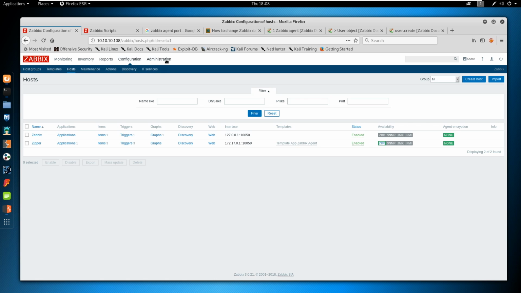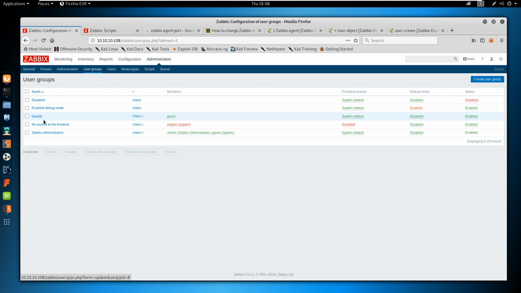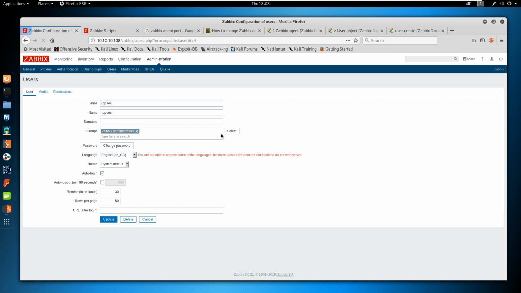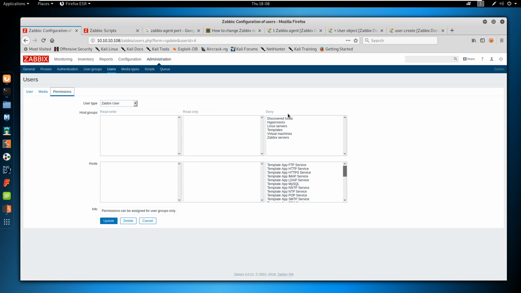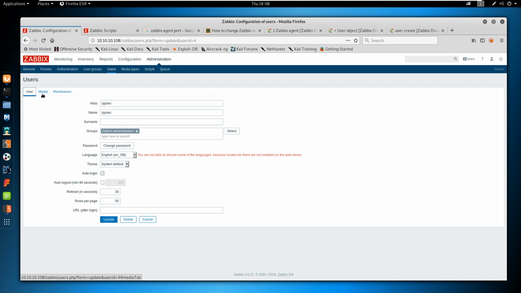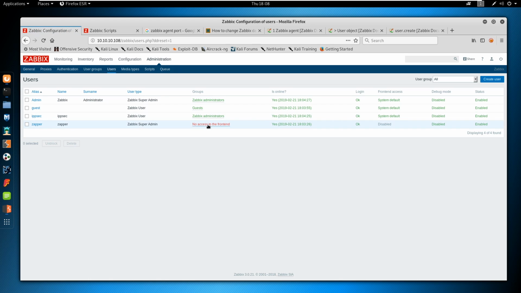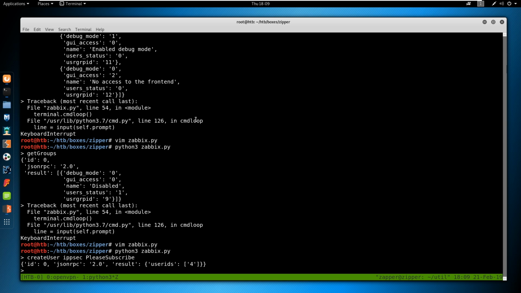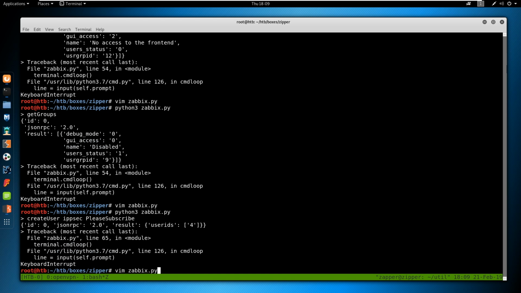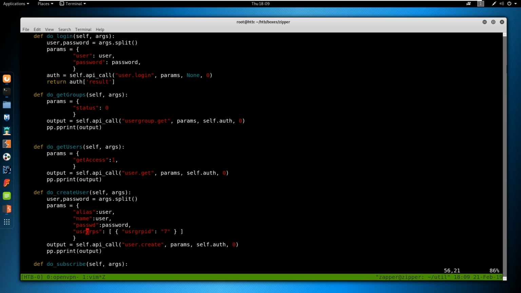If we go here, do administration, user groups, Zabbix administrators, we can see IppSec is an administrator. But if we go to his permissions, he's denied everything. If we list all the users, we see IppSec, yes, is a Zabbix administrator, but he's still a user type of Zabbix user. So if I wanted to, we could either just create a new user, or we can change a user. So let's look at how to change a user real quick.